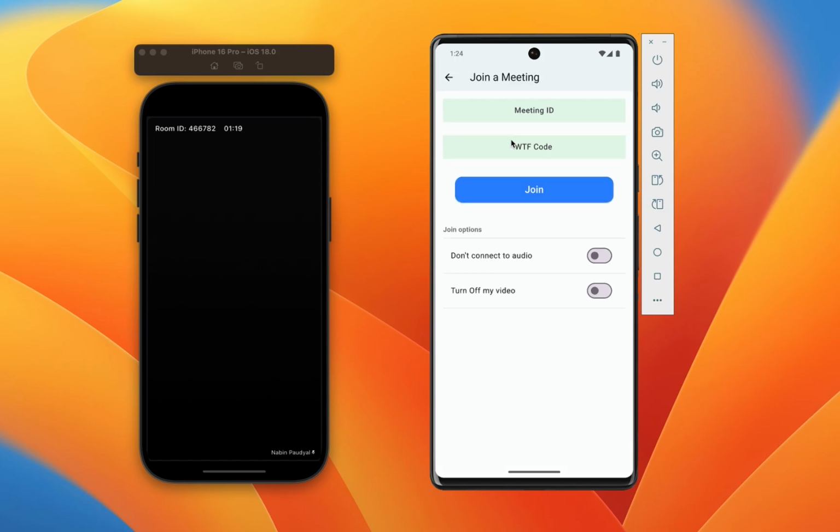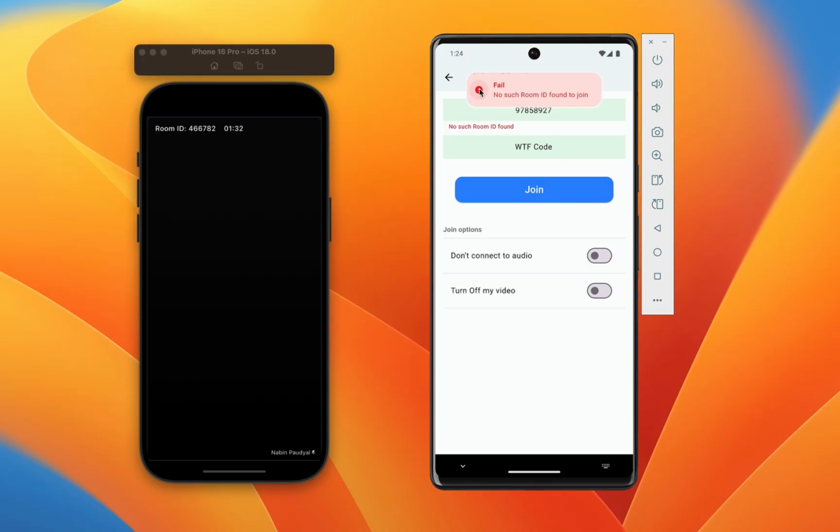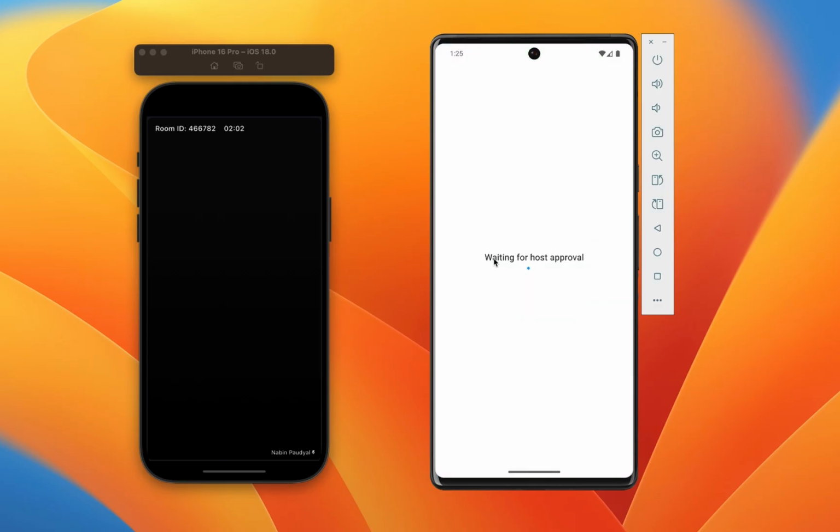Here, if you want to join, you need to provide an exact room that is currently available. Just like if you just want to join, you will face the error. If you provide an incorrect meeting ID, then you also get the fail message, no such room found. But if you provide the correct meeting ID and try to join, then, oh, still incorrect. This is not 5. Then you have successfully joined, but before you join, the admin needs to approve you.